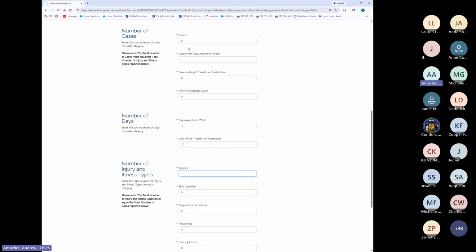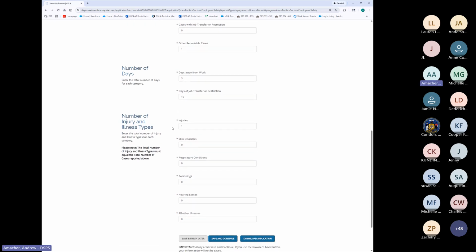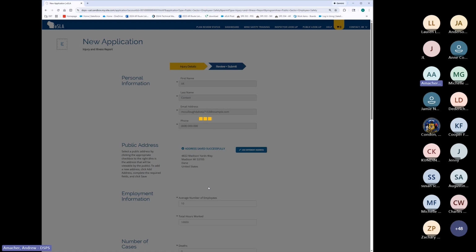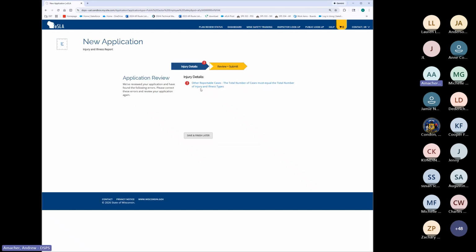So say I'm going to put one other reportable case in here to run through to show an example. But right now I have 2 reported case types. One was a case with days away from work, and one was an other reportable case. But I've only classified them, and I only have one in the classification here under injuries. If I go ahead and hit save and continue, you'll see that we'll get an error here, and it'll tell us what the issue is.